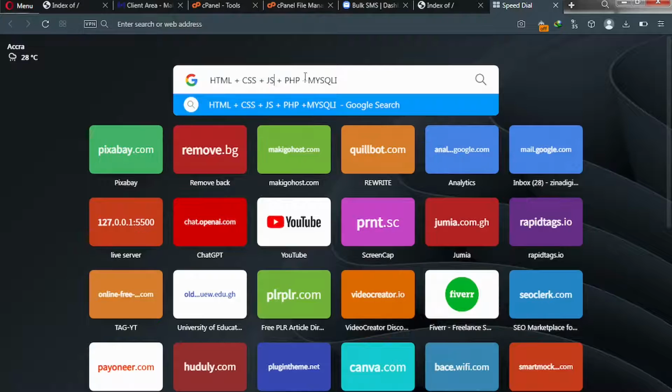But those of you who cannot do that, then we need to purchase a script and then follow step-by-step instruction to install it on your subdomain name. So we are not going to program anything.